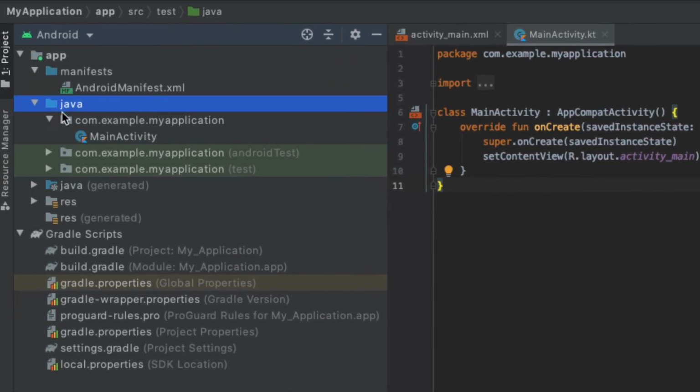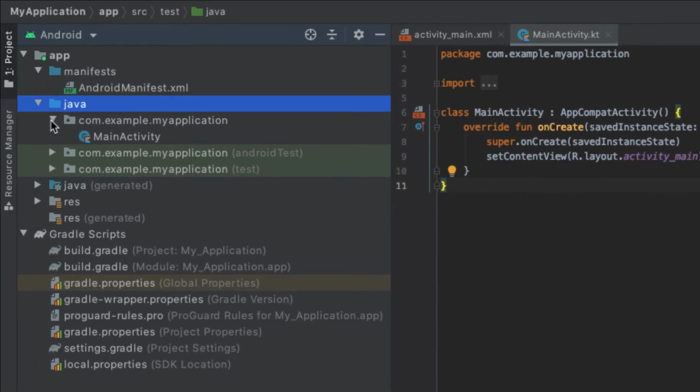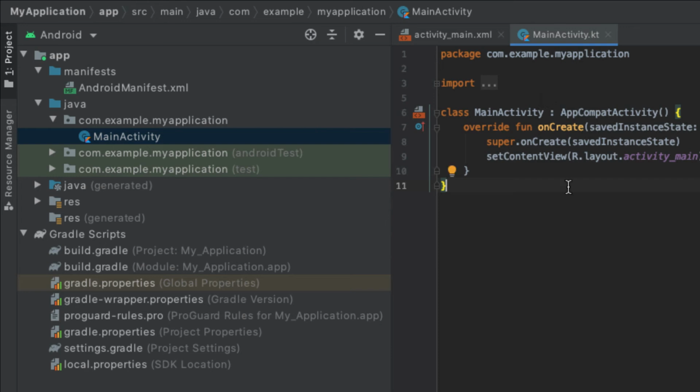If you come here to the Java folder, here you will find all the files that contain your actual code. So all the Kotlin files will be here. So for instance, this main activity is over here, and then Android Studio automatically generates these two folders. This one folder that has this Android test over here, and one with the tests.